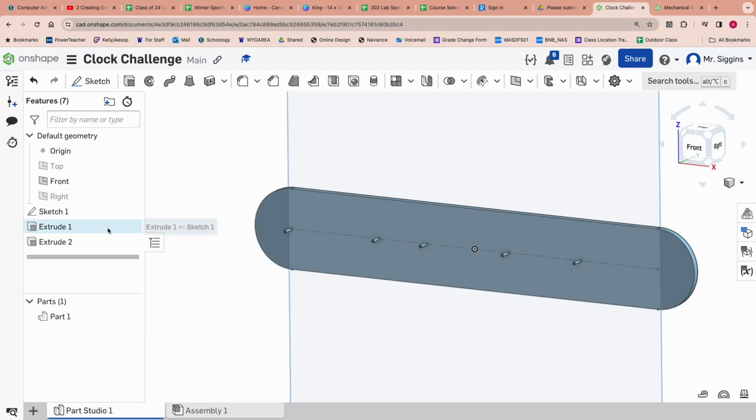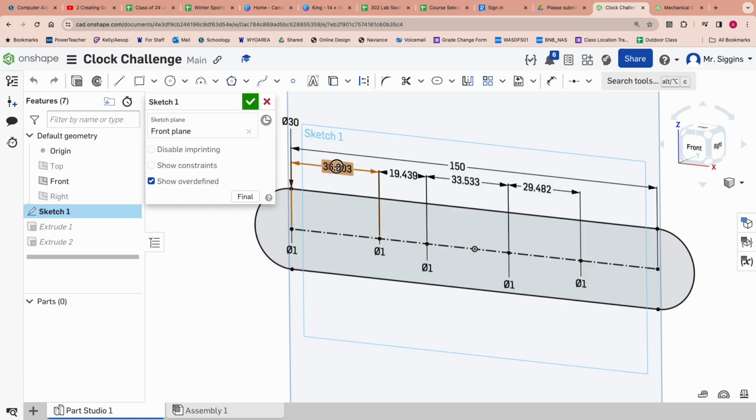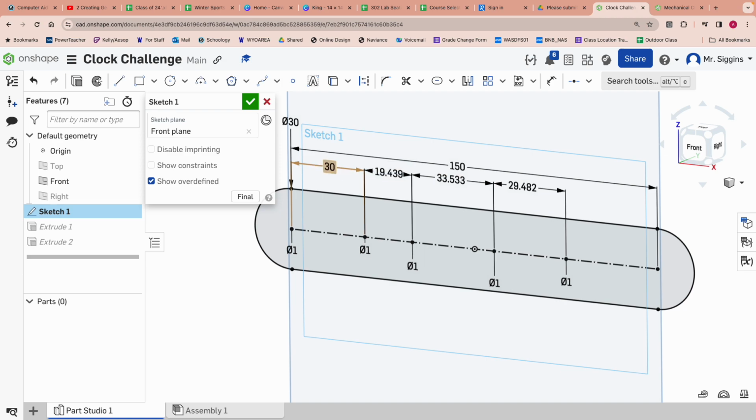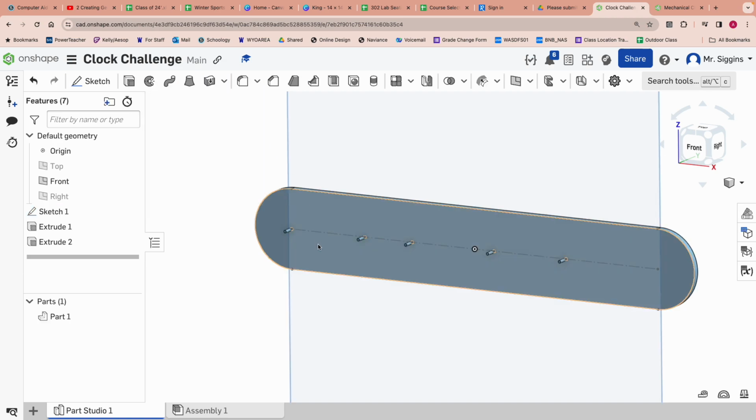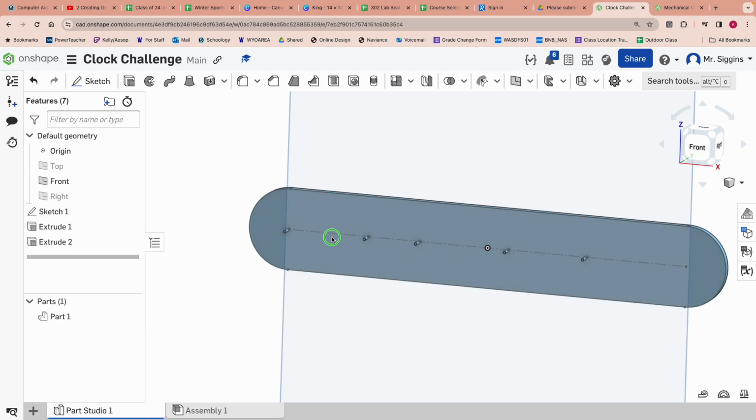The hole spacing can quickly be changed later. If I go back in here and say I want this to be 30 mils apart, I can type in 30, and now my pins will be 30 millimeters apart.